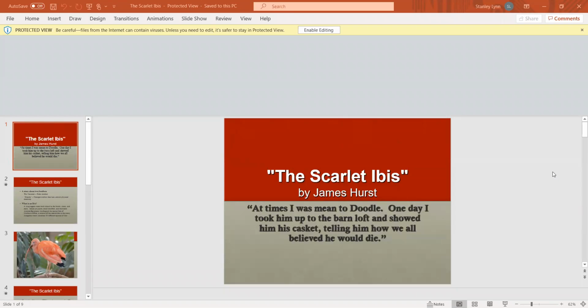Okay, the Scarlet Ibis. He says, at times I was mean to Doodle. One day I took him up to the barn loft.